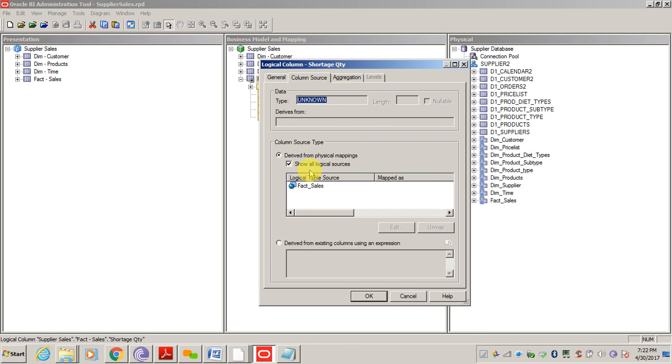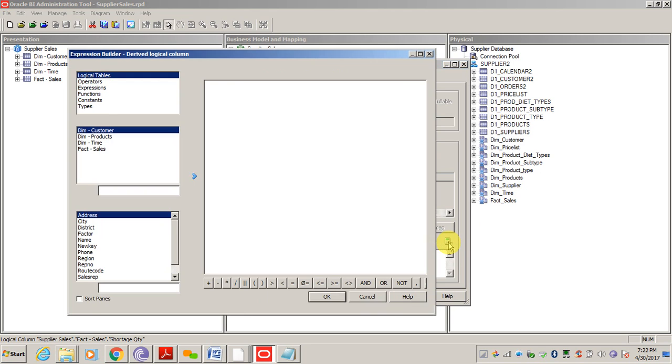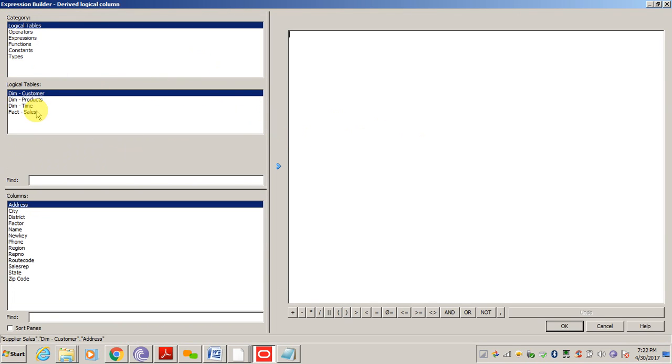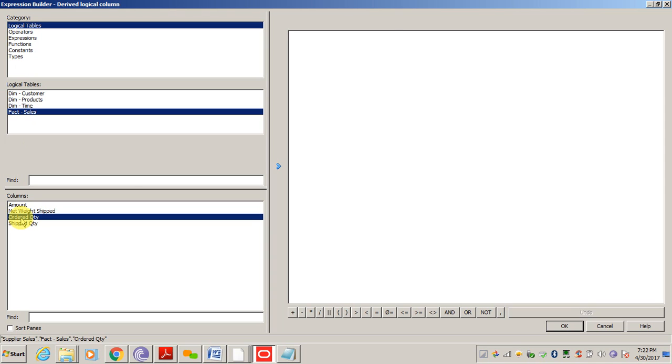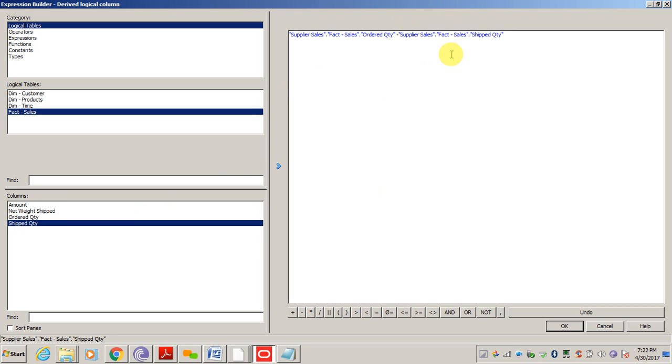That's fine. Now in the column source, I can select the second option here. This symbol represents an expression. You can open the expression builder. So here I'll write the logic. It says that from the logical tables, from the fact, mostly orders will be more, right? So order quantity minus shipped quantity. This is a generic calculation.